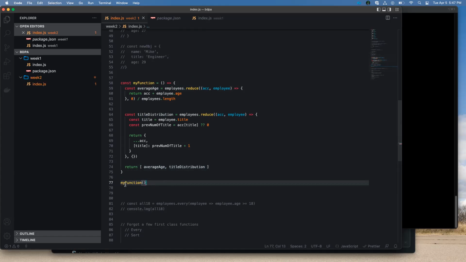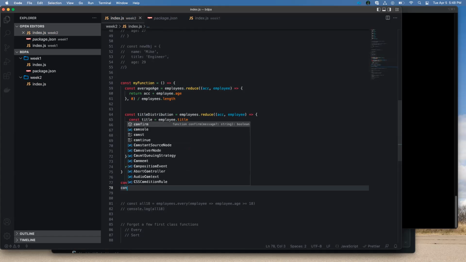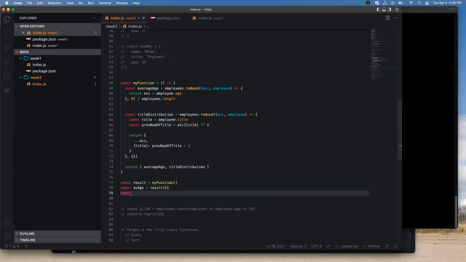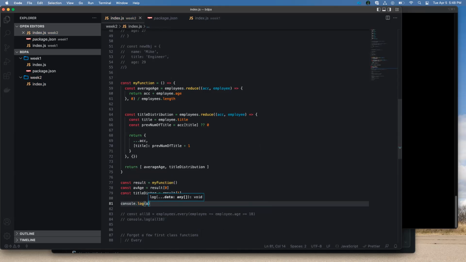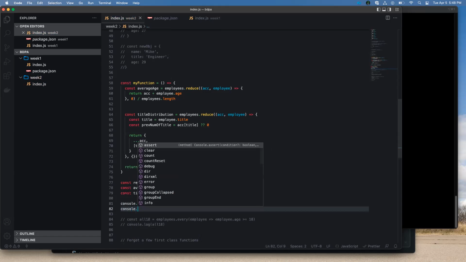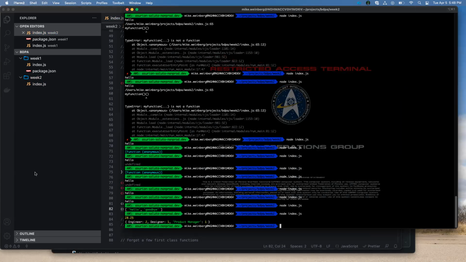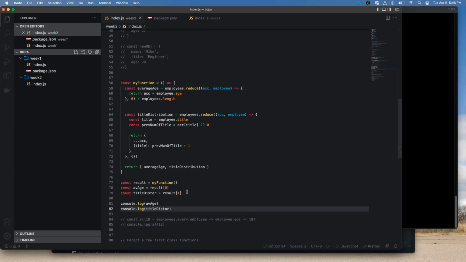So const result equals my function, const average age equals result 0, and const title distro equals result 1, average age, title distro. All right, so I got both of these values coming from the same function, but that was kind of a lot to type already. I have to set two completely new variables to result.